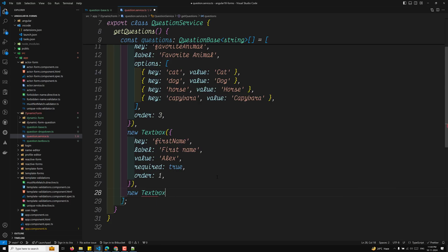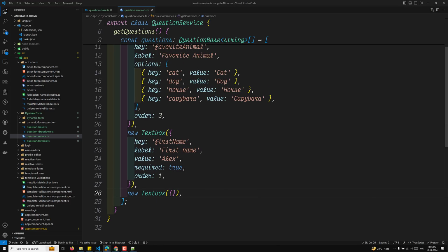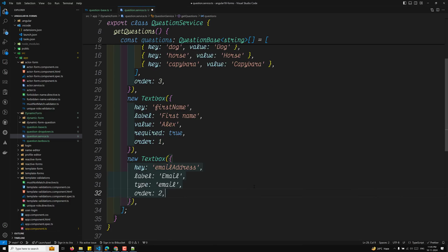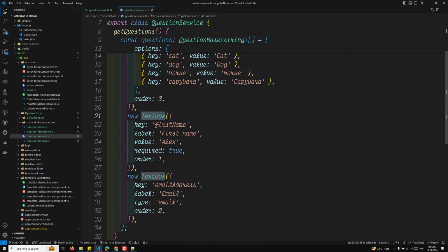And another text box we will try to add. So new text box of, and here also we need to provide the object. So I will provide this one as email address. So I can have an email. So these are the list of all the dynamic forms. So we are having a drop down, a text box and a text box.